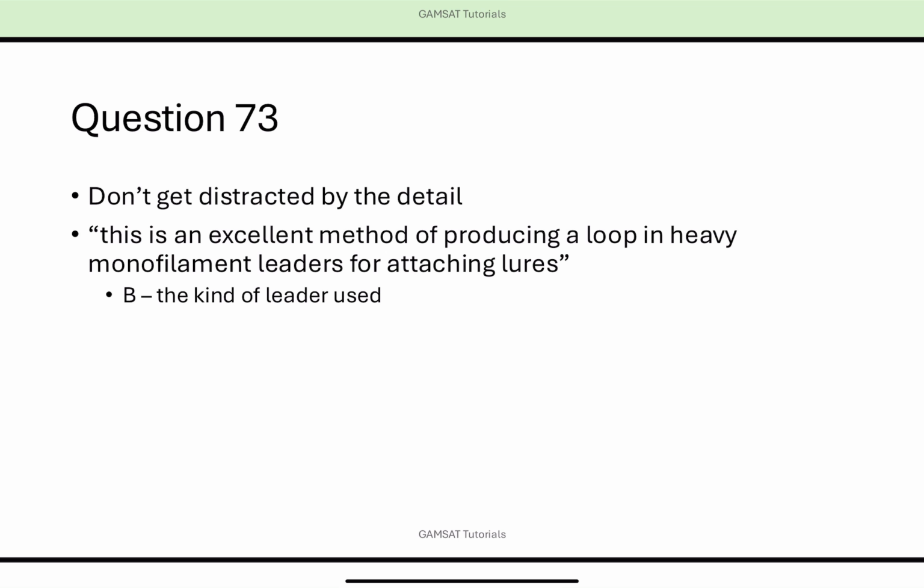So 73 says, employment of a fixed loop knot in preference to any other kind of knot is related most directly to. So all you really need to do is read the title or read the first line. The first line says, this is an excellent method for producing a loop in heavy monofilament leaders for attaching lures. Now, I have never fished a day in my life. I do not know what a leader is. I do not know what a lure is, but I can pick that these are the two key words. It's a loop to attach leaders, in heavy something leaders for attaching lures.